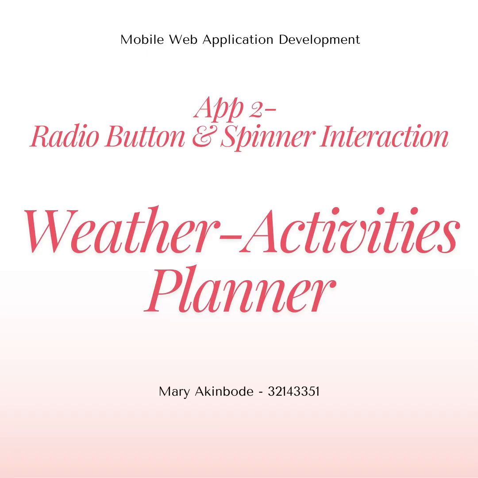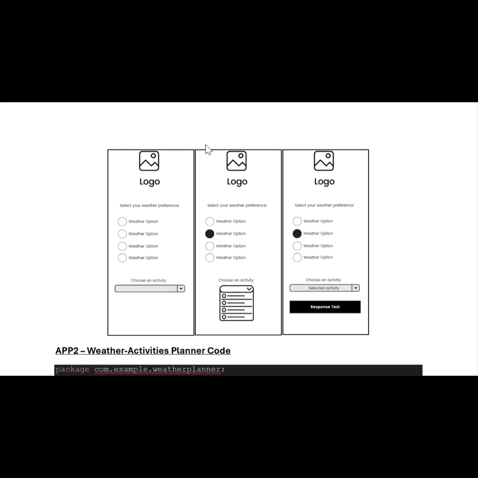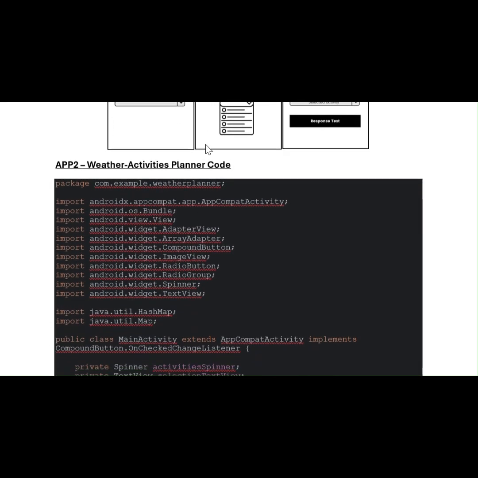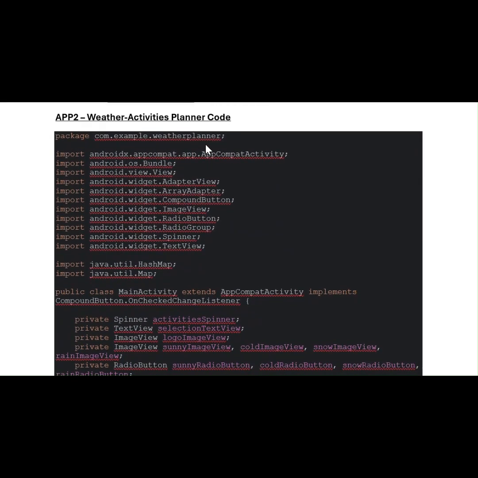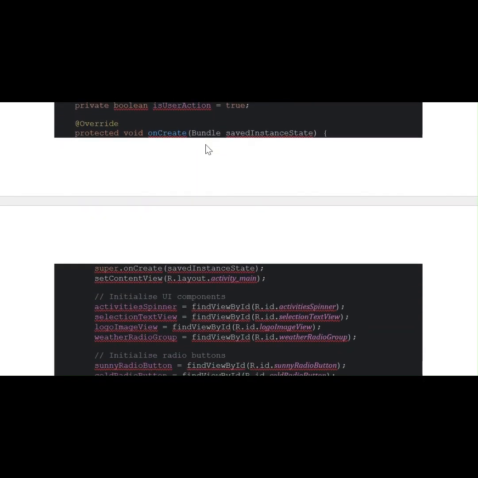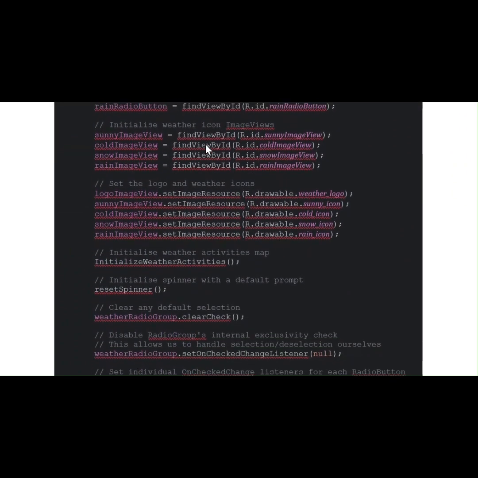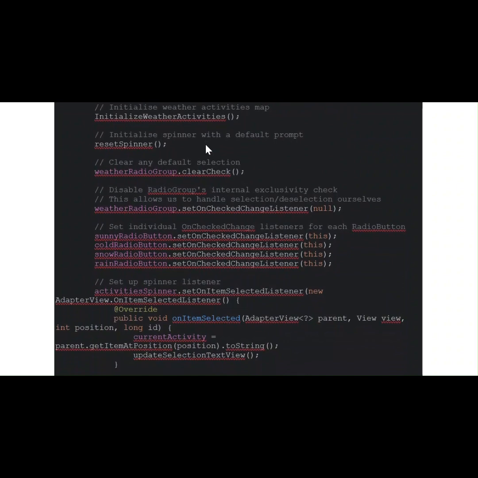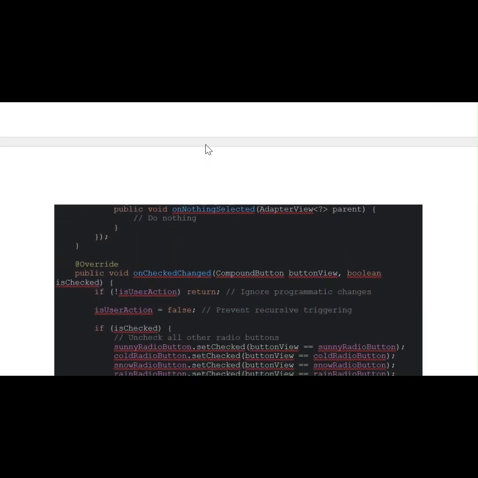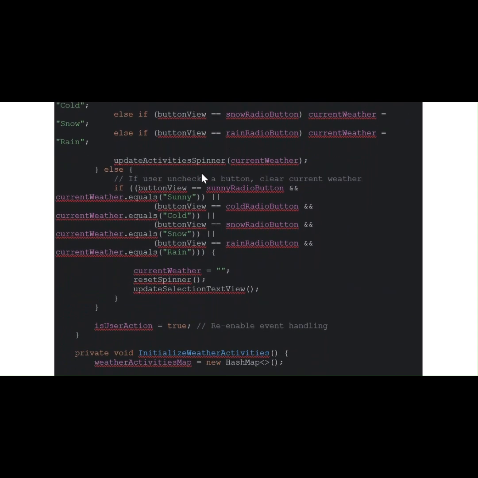For App 2, I created a weather activity planner. Here are the 3 wireframes showing the initial view first presented, the view once a weather has been selected, and a third when an activity has also been selected. The back-end development creates an interactive system using radio buttons and a spinner. A hash map links weather types with activities, updating the spinner with relevant options when a weather preference is selected. Once selections are made, the result is displayed in the selection text view.